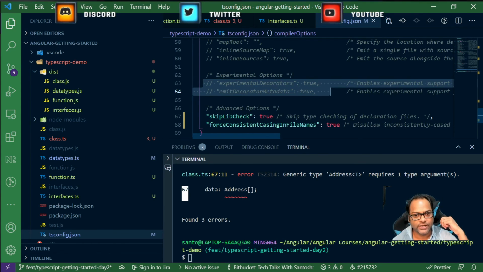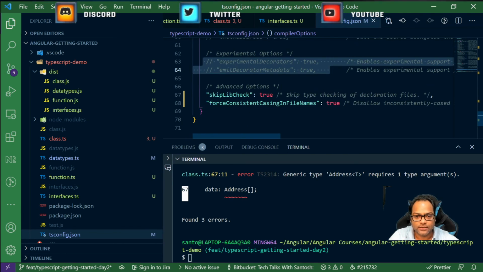Initially, decorators were proposed as a feature of JavaScript or ES6, but it's not available anymore. So whatever implementation TypeScript did remains in TypeScript only. That's one of the reasons the Angular team says don't try to write your own decorator as well. So these two flags need to be enabled in case we are using decorators in TypeScript.